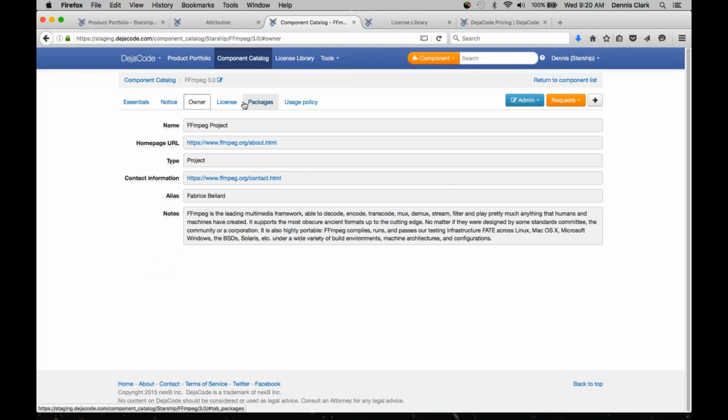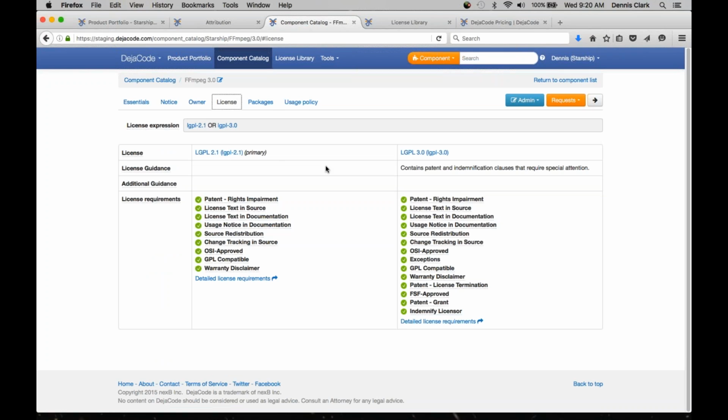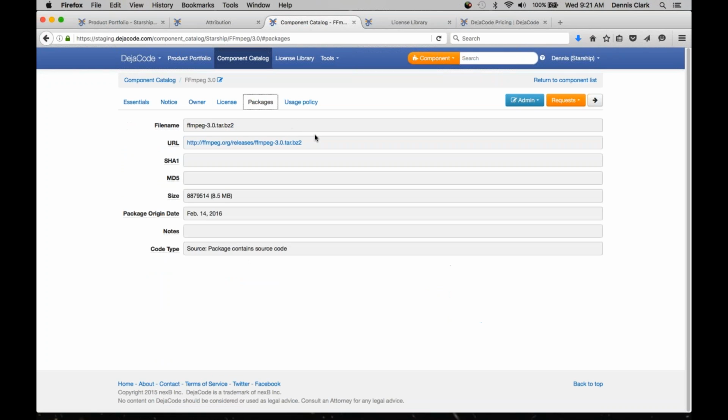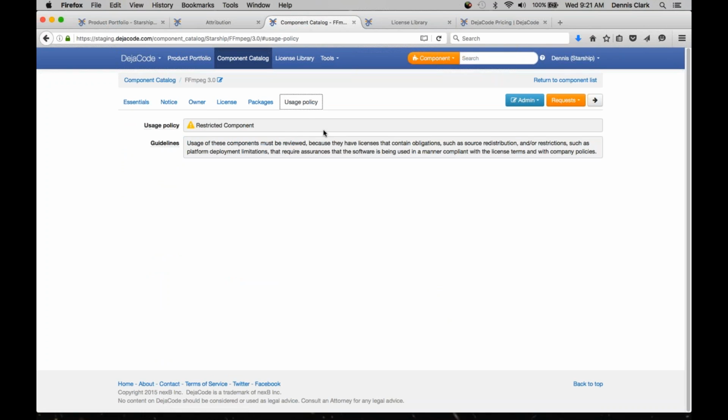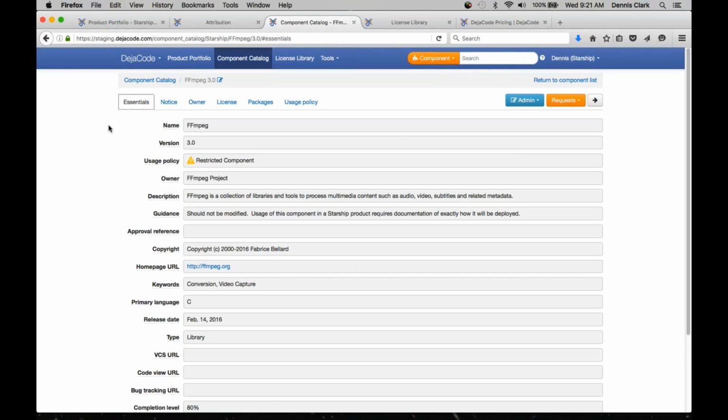We've got where it comes from and the license choices that are available. We've got information about the actual package, and we've got information overall about the usage policy. This is as much text as you want. This is your usage policy. And in this case, Starship has decided that there's a group of components and licenses, mostly of the copyleft variety, that they want to make sure that we review before anyone actually uses that particular component in a product. So this is one way of communicating that policy to your organization, by having that information here in DejaCode.